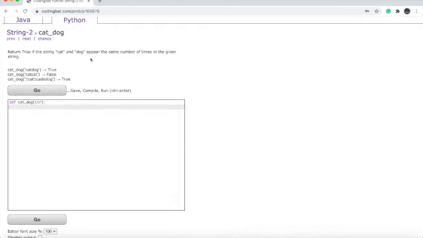Cat dog. So the question states, return true if the string "cat" and "dog" appear the same number of times in the given string. So what we're going to want to do for this problem is find the number of times cat appears, find the number of times dog appears, and then see if they're equal. And here we're given the example "catdog". Here we have cat appears once and dog also appears once, so it's true. But here we have "catcat". So cat appears twice and dog doesn't appear at all. And 2 isn't equal to 0, so we return false.